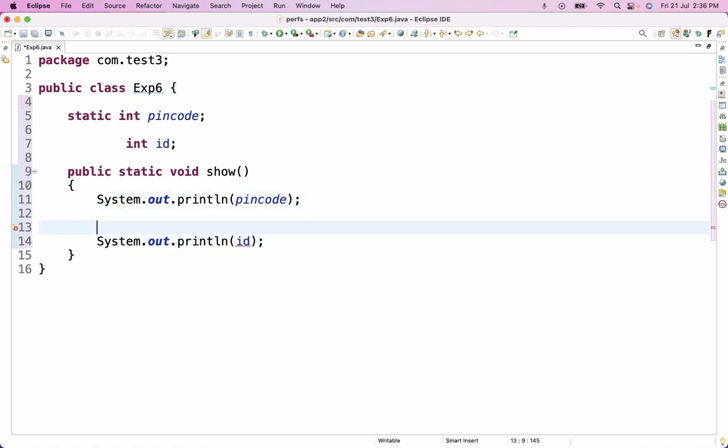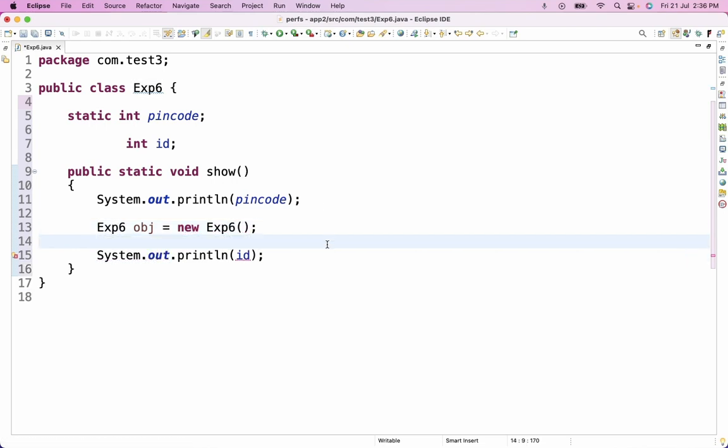How to create the object? Example 6 is the class name. Like this, you have to initialize the object for your class, and with that object only we can access the non-static data in the static block. Now you can see there is no error.